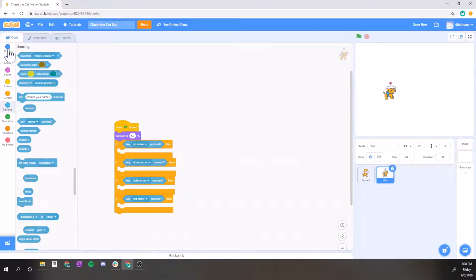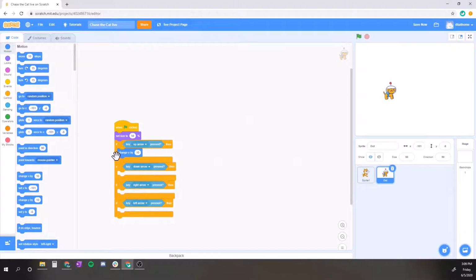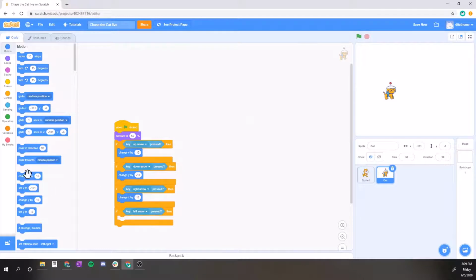So we'll go to Motion, and we'll use the Change Y block, and we'll put this in the block where it checks if the arrow key, the up arrow key, is pressed. To move down, we want to decrease the Y position, so we can change this number to -10. For right and left, we'll just use Change X instead of Y.